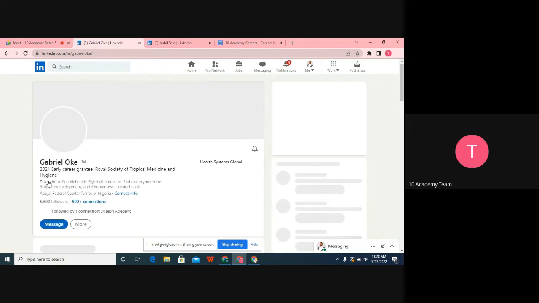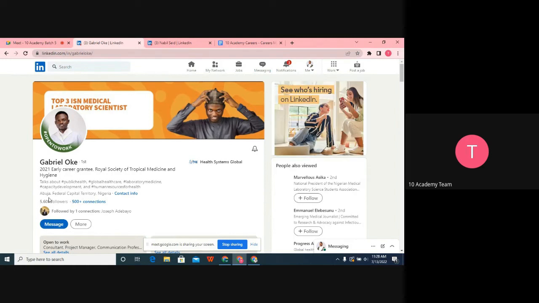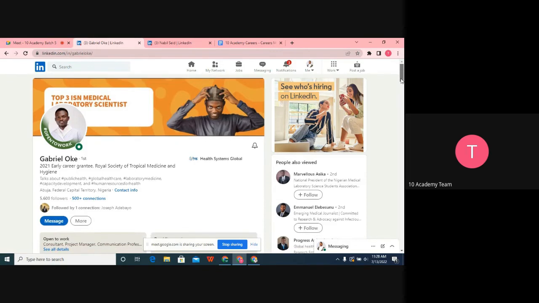So with your creator account, you can include hashtags of things you're interested in. Gabriel is a public health enthusiast, so it talks about public health, global healthcare, things like that. You can decide to put interested in hashtag Web3, big data, data science, things like that. It just gives people an overview of what you do, right? And this is what I was talking about, cover photo. He recently won top 3 medical laboratory scientists in Nigeria, so he included that. It's something to show off.